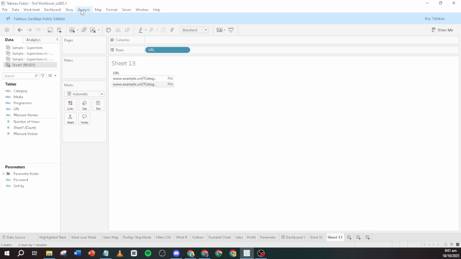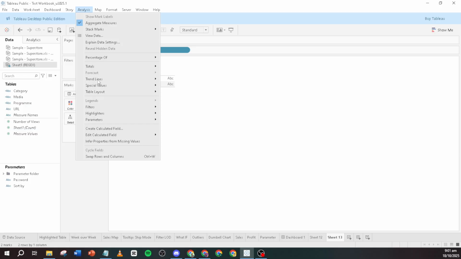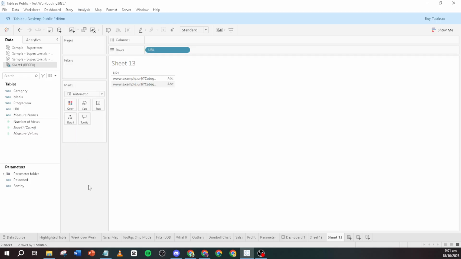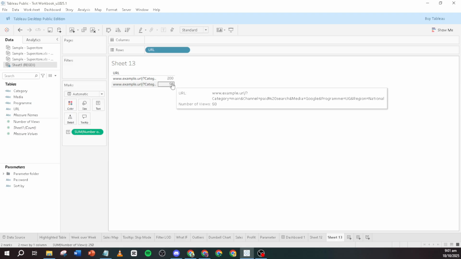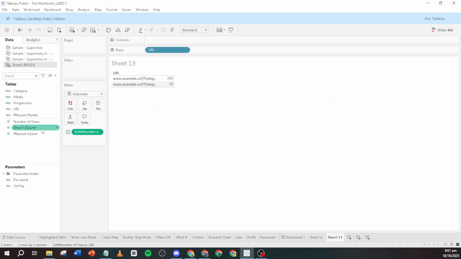After you have your URL in place, the next thing is to get some numerical data into the mix. Drag a metric, in this case, the number of views, into the text section of the worksheet. This allows us to associate the URL with quantitative data, making it easier to assess its impact or significance later on. Now, we begin the core of parsing.